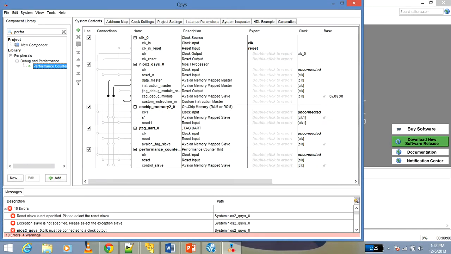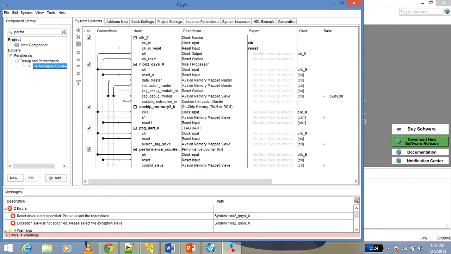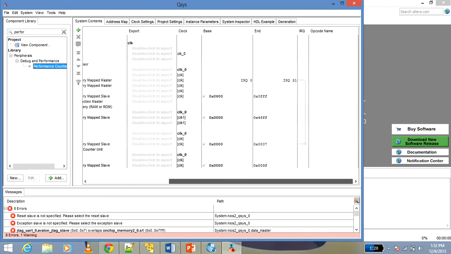And now I have dragged all the peripherals. Now I need to connect all the peripherals. So this is the clock connection which I have to give to all my peripherals in my project. This is the reset and the data master. There is an instruction master which is used to fetch instructions from the on-chip memory. So I'll just be connecting that. There are interrupts which I have to connect.